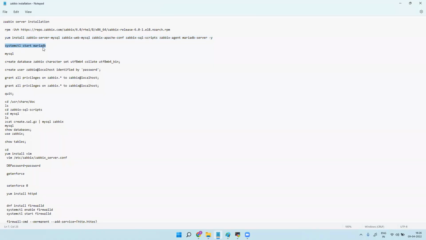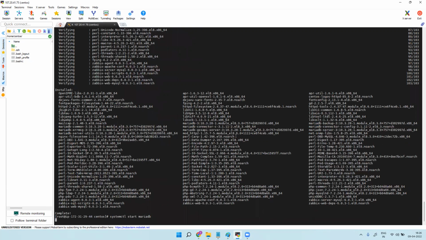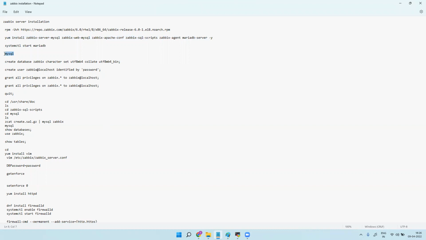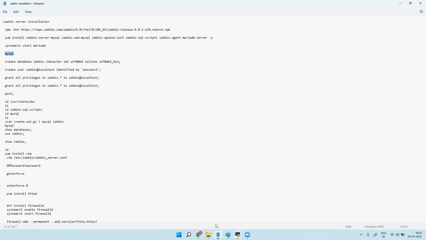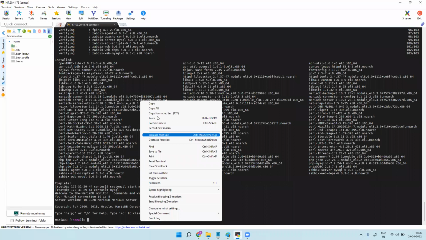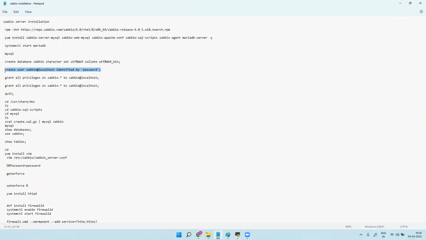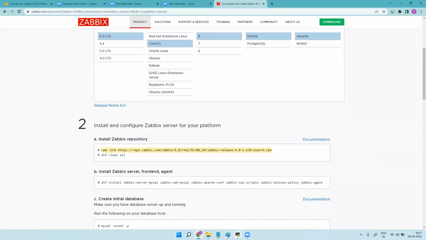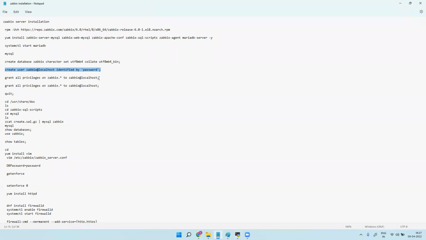Now let's start MariaDB. Okay. Let's connect to MySQL. Okay, connected. Now let's create a database. One row created. Now create a user. Now we have created a user Zabbix. Now we are giving a privilege.